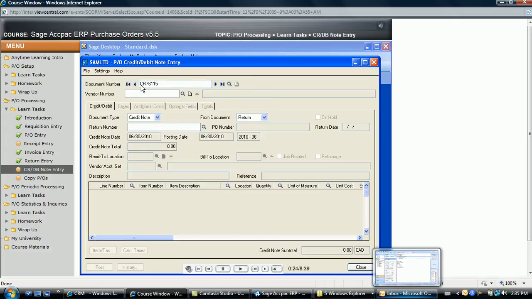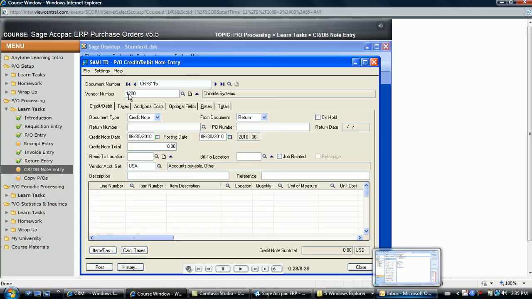For new documents, enter or select the vendor number. Accpac provides entry of a credit note against either an invoice or return, while a debit note can be entered against an invoice. In the previous session, items were returned to the vendor. Let's now create a credit note so the vendor account is credited in accounts payable.